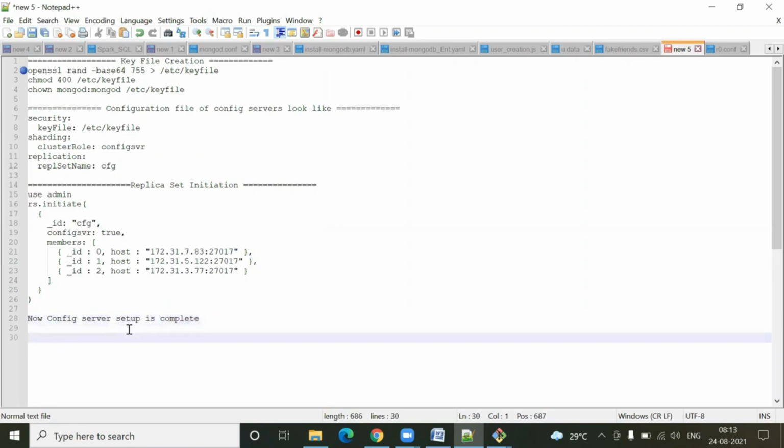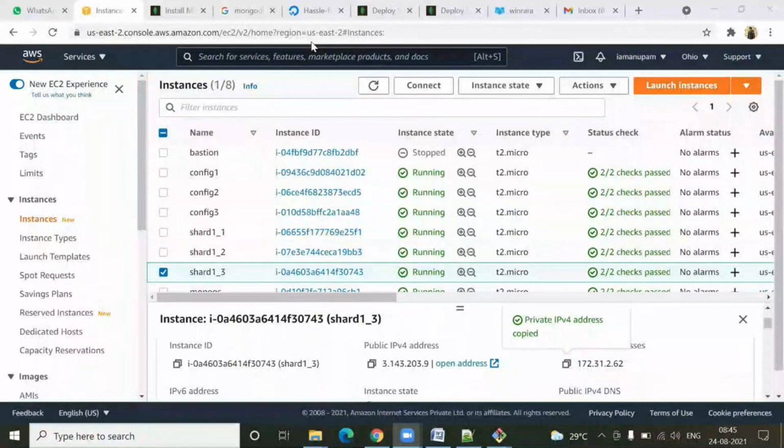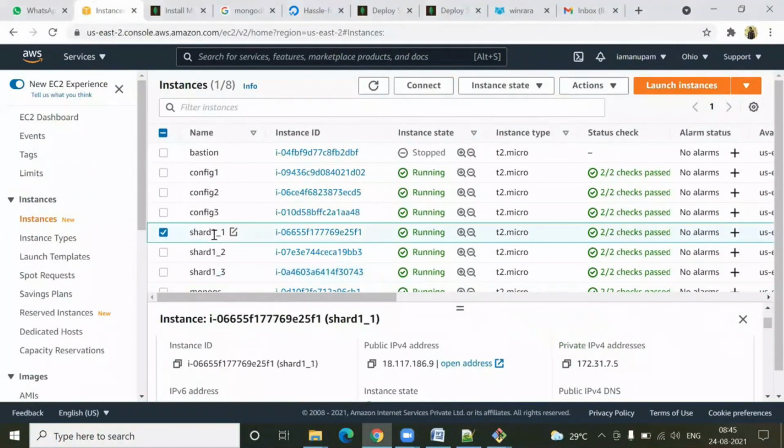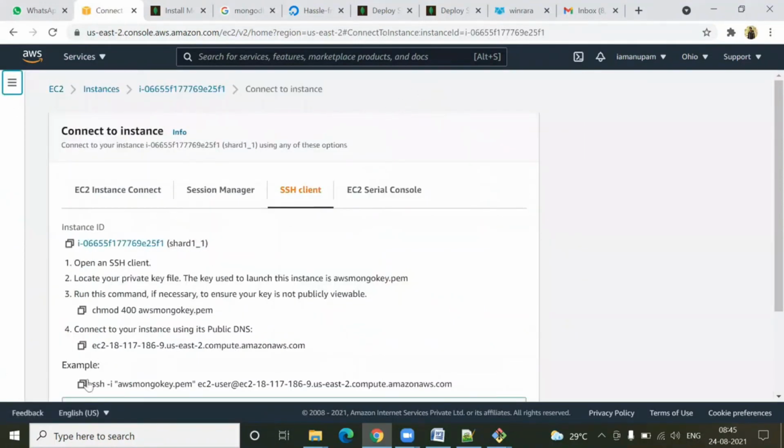Now let's begin configuring the shard. So again, logging into each of the three members of the shard replica set.